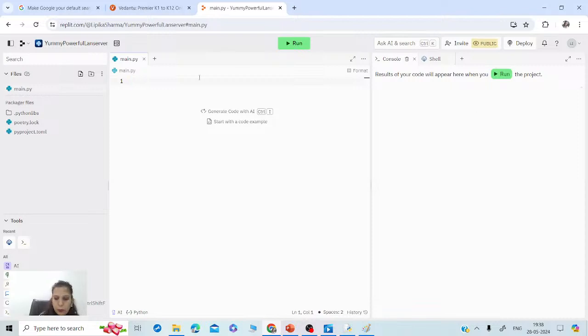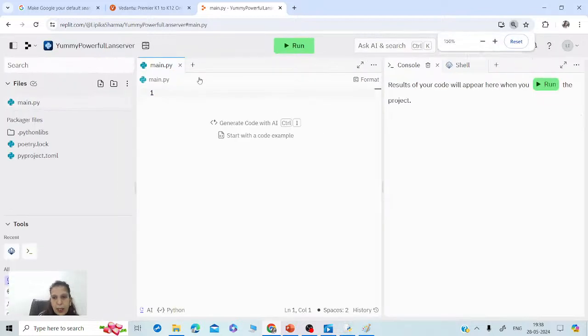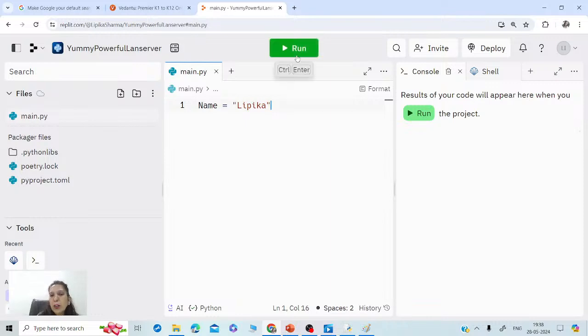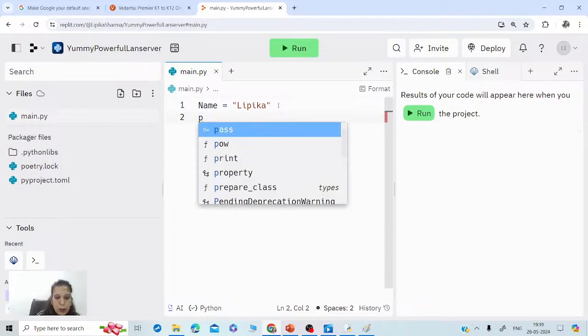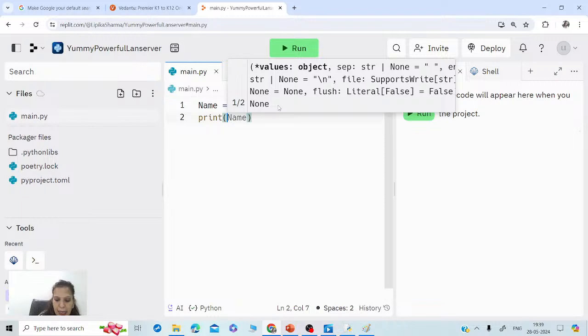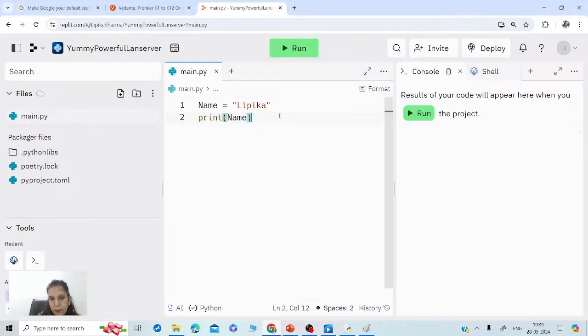So what am I going to do? I'm going to write here name equal to, and then give some name to it. The name is Lipika. Now I want to run this, but it will not work. Why? Because I want to print my name. So I'm going to write print, bracket open, and then write name.